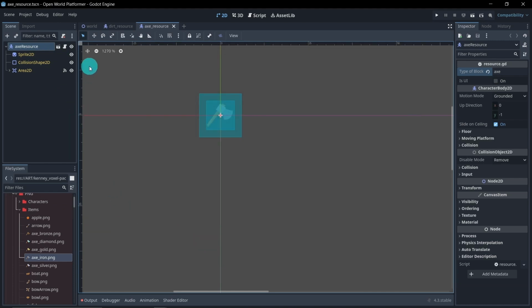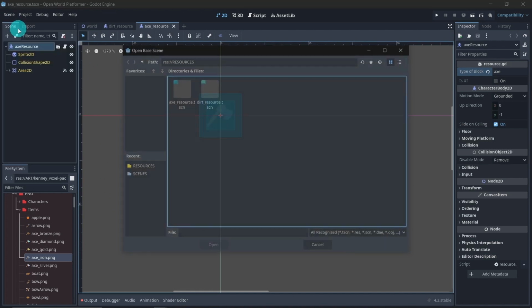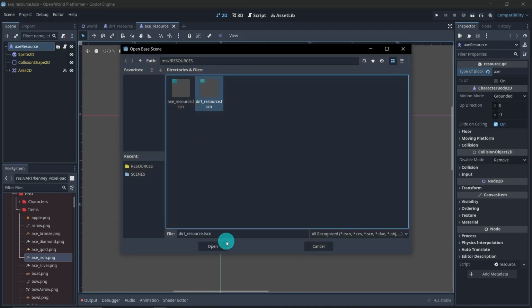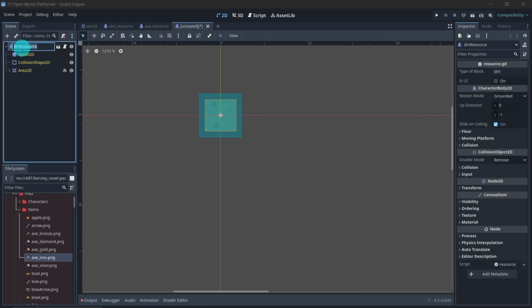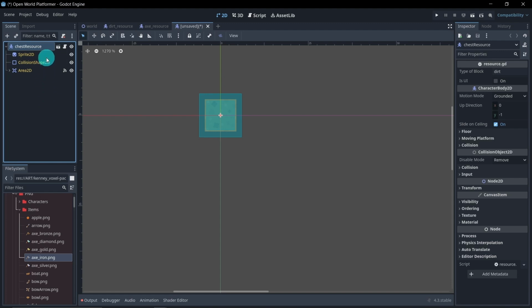Let's do the next one now. So go ahead, Scene, New Inherited Scene. Make sure you select the dirt resource. Open. Perfect. All right, so the next one we can do, let's do chest. This one's a little different just because it's not a specific sprite that we have. Let's go ahead and rename it first. I'm going to do chest. There we go. Inside the resource, change the type of block to chest.